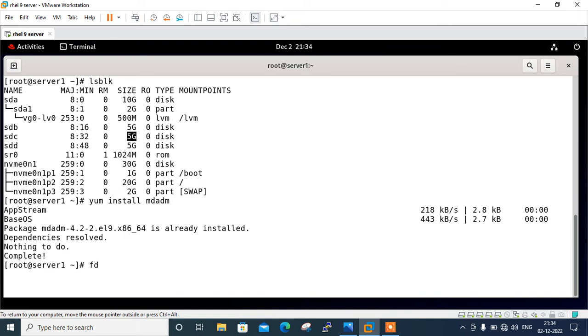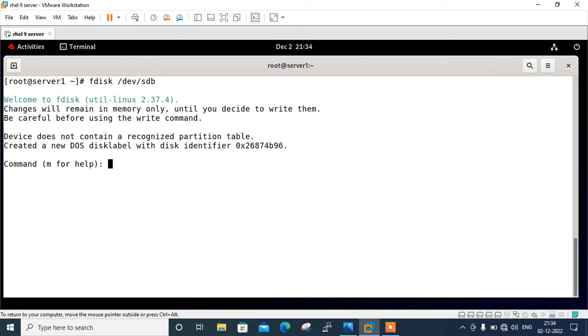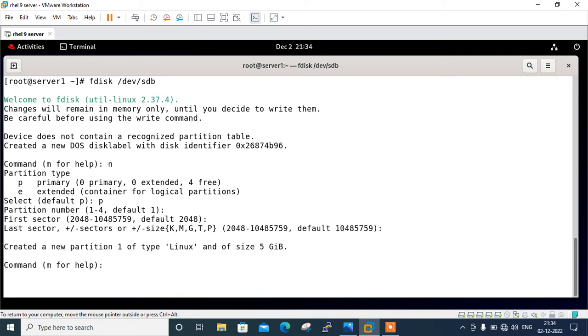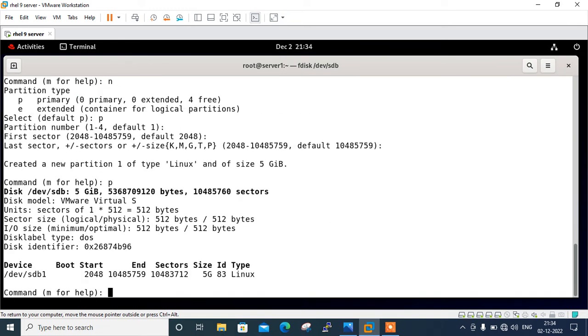So I go with fdisk and the first one, /dev/sdb. Press n to create a new partition, then press p to make a primary partition. Now select the partition number. I go with the default one, and give the default full size by just pressing enter two times, to go to the first sector and the last sector completely. Now press p to print the partition table, and you can see that this is the first partition, which is sdb1.